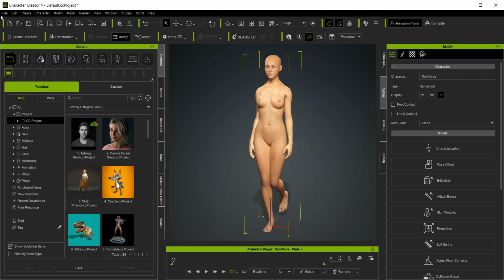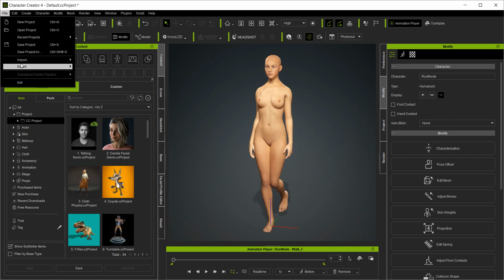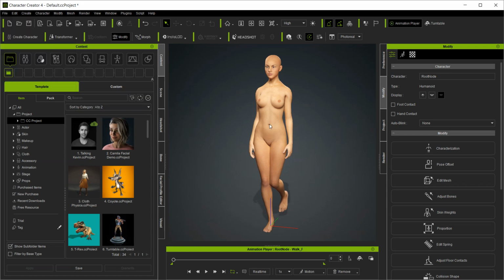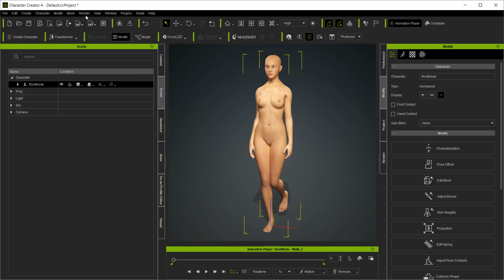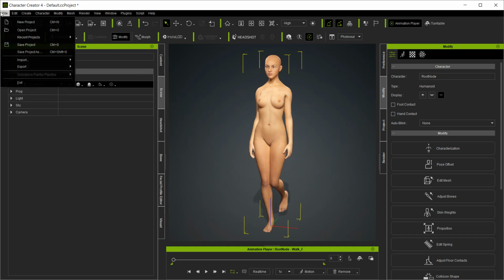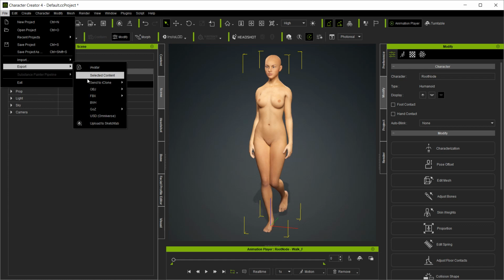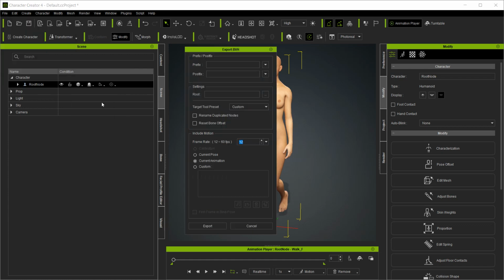Now I'm going to make sure my character is selected, because if it's not, and you go to the file export, your BVH is grayed out. So make sure you have your character selected. You can double click the character or select it in the scene manager. And then I'm going to export my character as BVH.